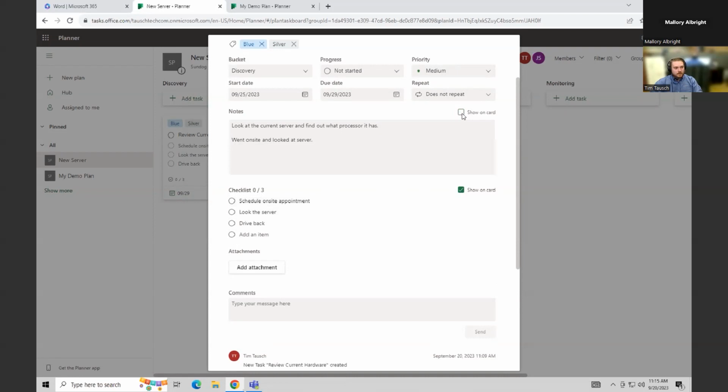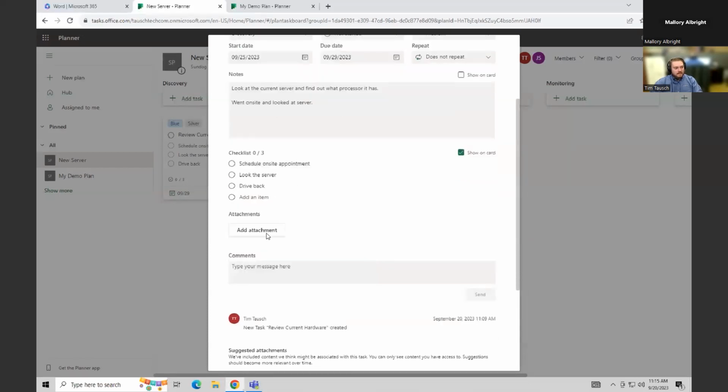So you can either show the notes or you can show the checklist. I personally usually show the checklist because I'll show you in a moment here. You can actually check off these items from the main board as you're working through them, which is pretty handy to have. Below this, you have the attachments option.